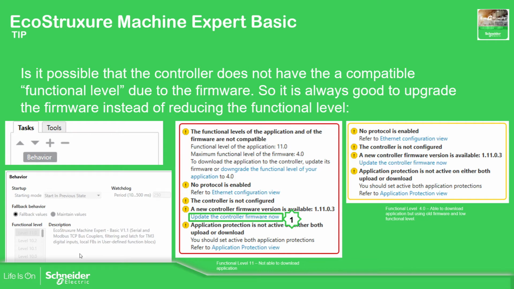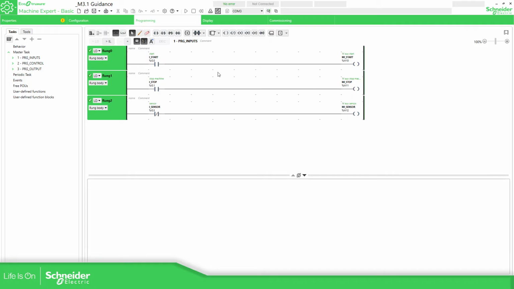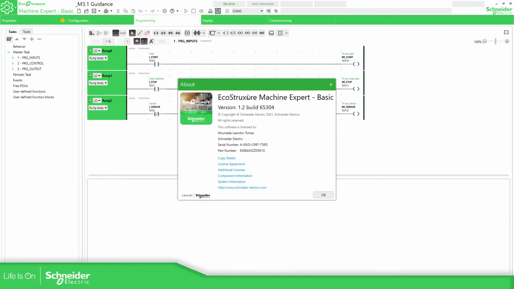So you can receive this message that basically the application that you have is the latest one, 11 or 12, I believe, in the latest Machine Expert Basic. There is a new one. Let me just double check here. I believe the Service Pack 1. Yes, EcoStruxure version 1.2. So this is the latest one.